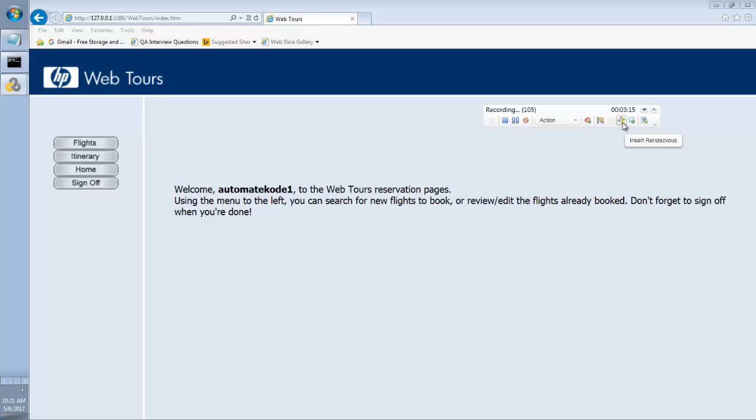If you click on insert rendezvous point, give a name, right? So let's say we are giving the name of this rendezvous point as TC10 rend01, right? You give a meaningful name.